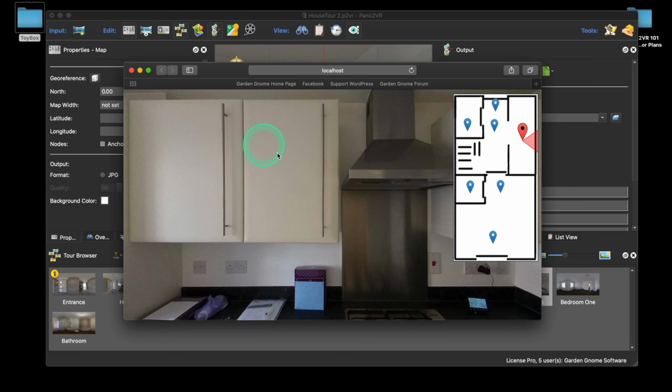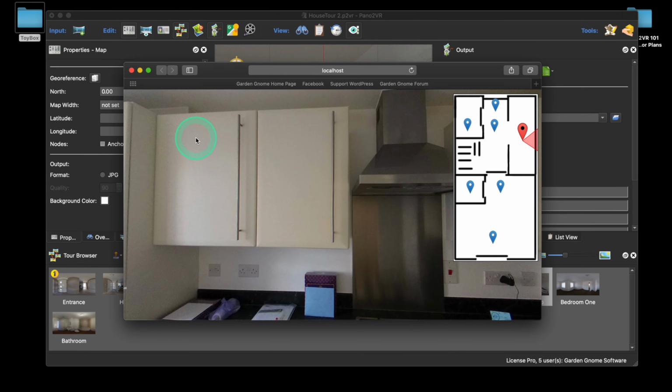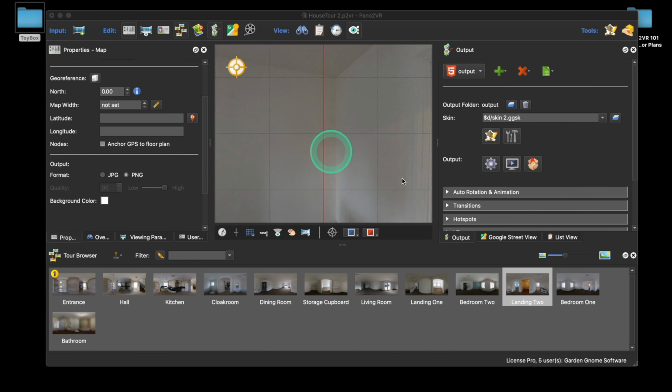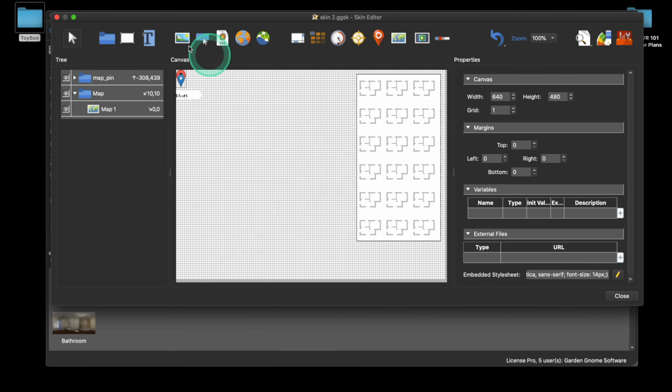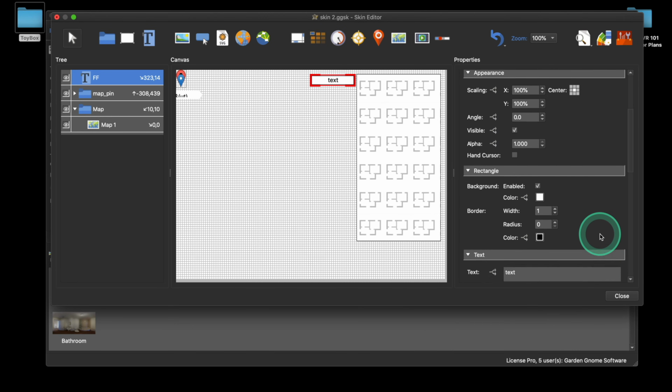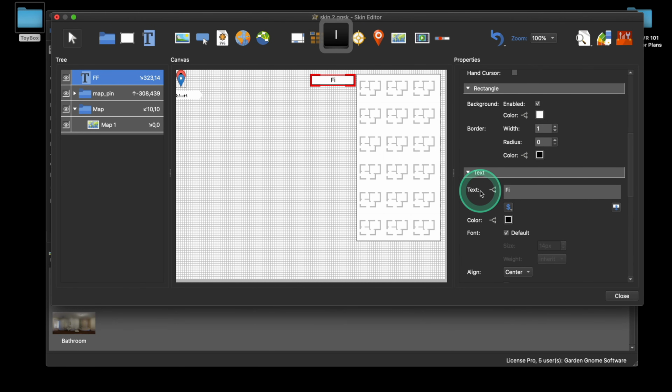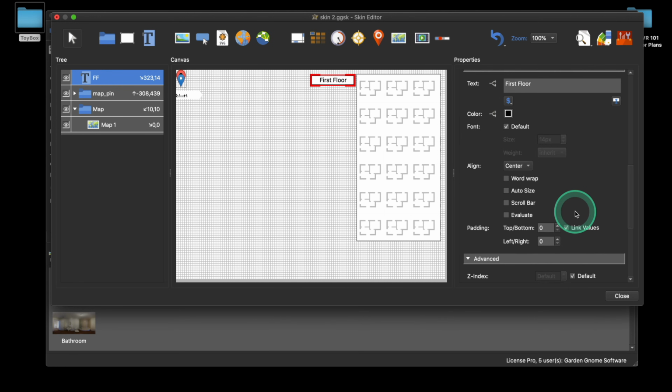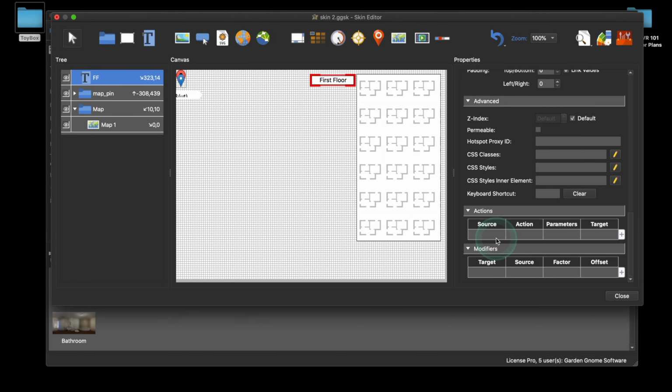Right, okay, so that's basically adding that, but of course this is a 2-story building, so how do I change the map? Well, strangely enough, we can do that very easily. If I add a text box, this is going to be my button, so I'm going to call this first floor, and I'll just give it the label first floor.